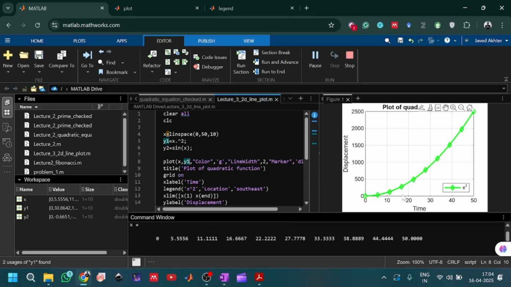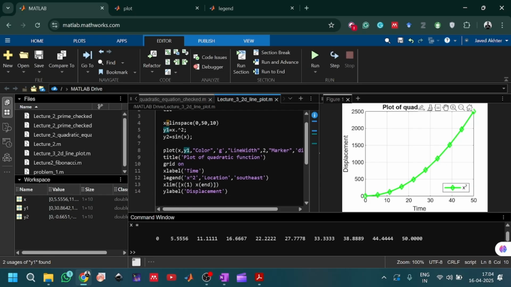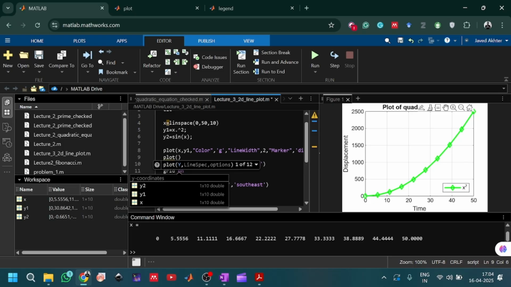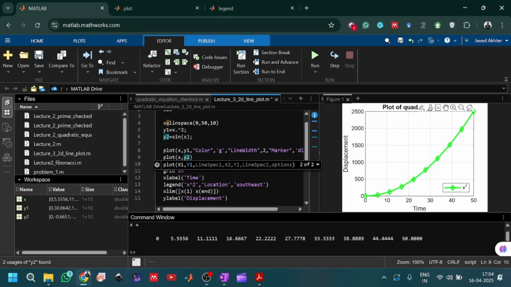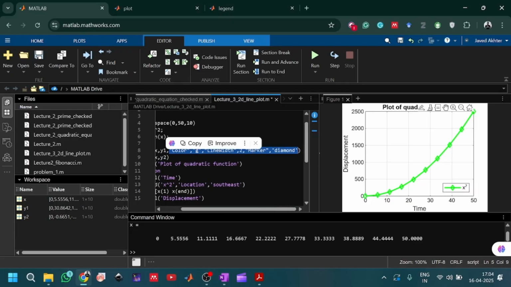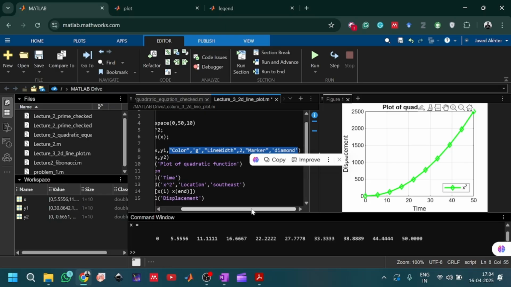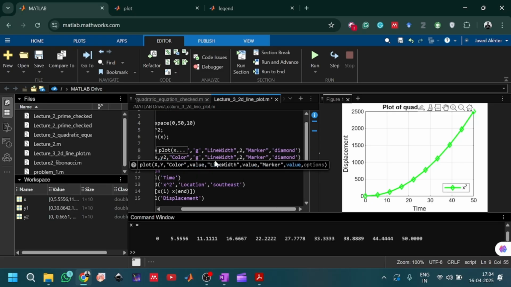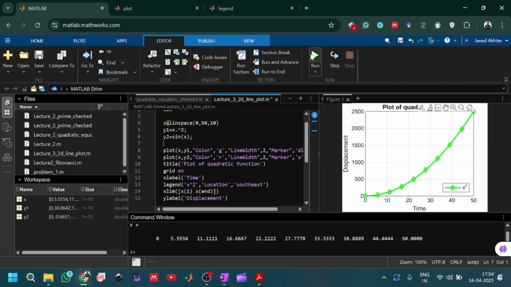So this is how x y1 looks. Now suppose I want to plot x y2 as well. Just plot x y2 and the rest of the things, just copy paste it. For the color, for now, make it red, marker O. Let me run it.